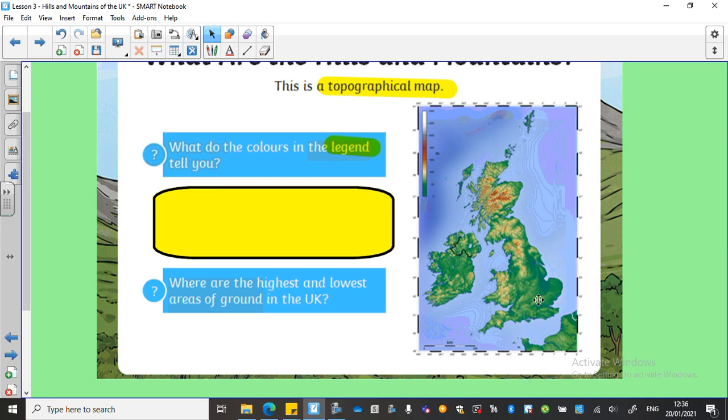So all of these areas here that are dark green are very, very flat. Anything that's a slightly lighter green means that it's slightly higher. Anything that's yellow, slightly higher again. So you can see quite a lot of Wales is quite high ground. Obviously, as you get further up into Scotland, it's higher.